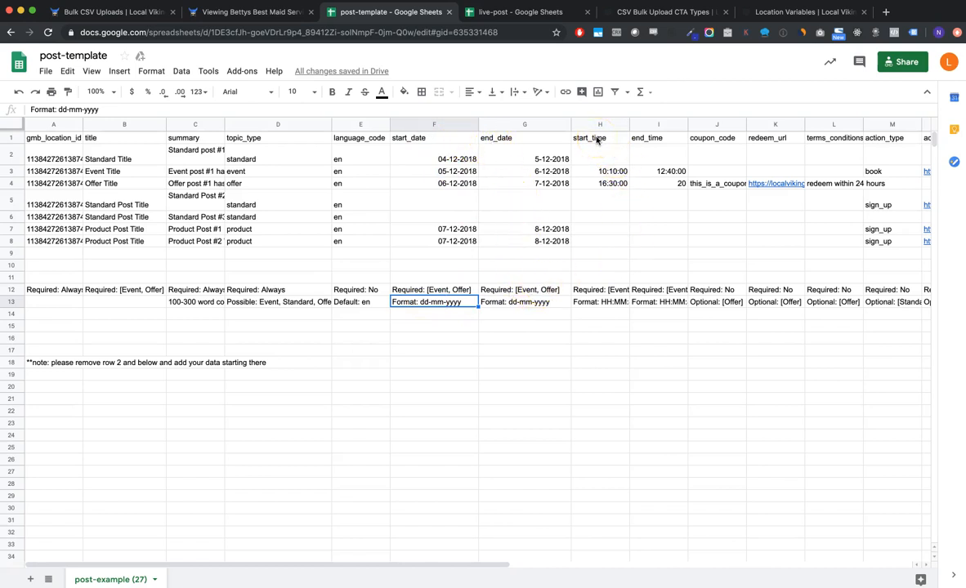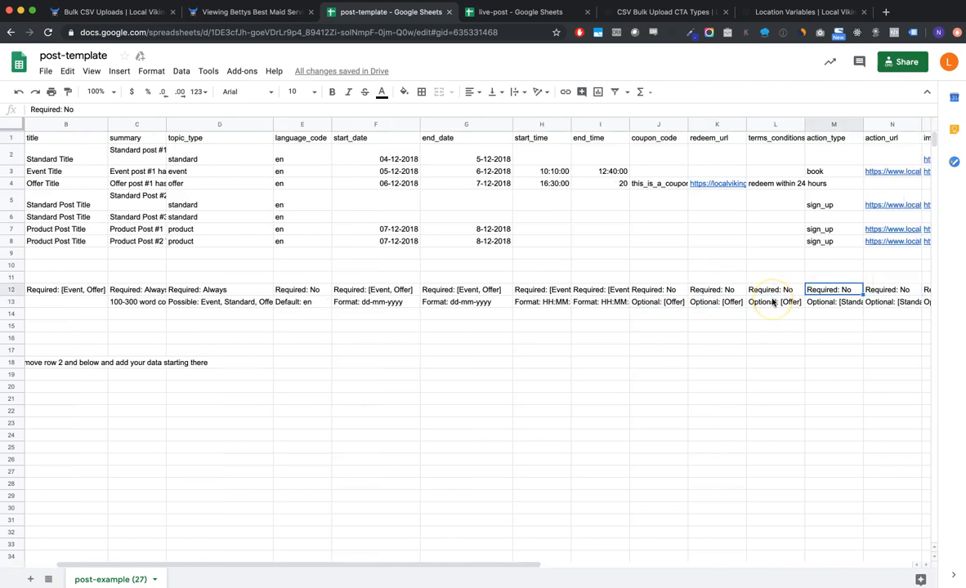Then we have a start time and an end time. We have a coupon code. This is just relevant for, it's an optional input for an offer type. Same thing with the redeem URL, same thing with the terms and conditions, and the action type. This is going to be the CTA.